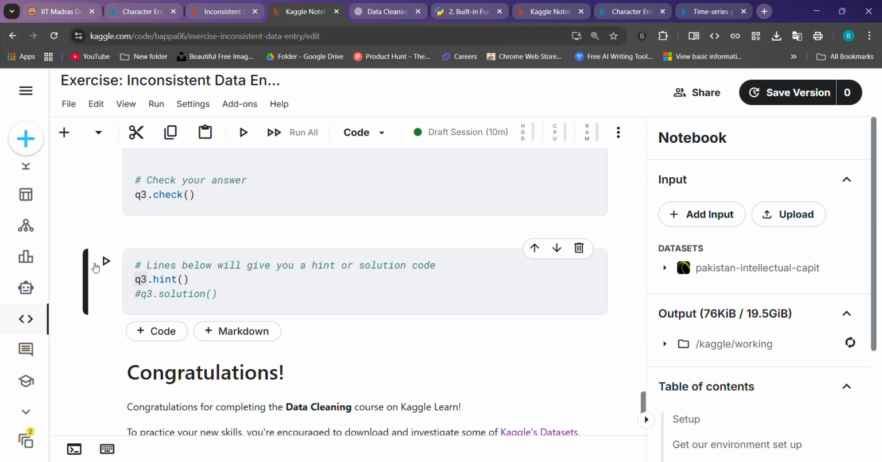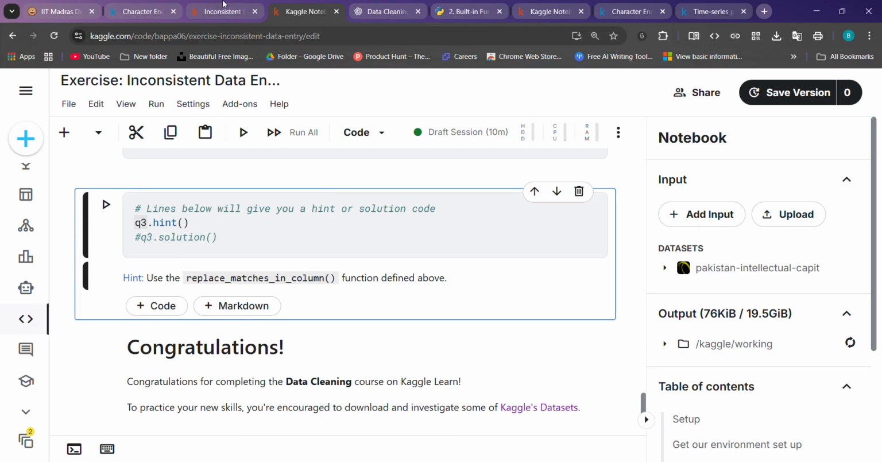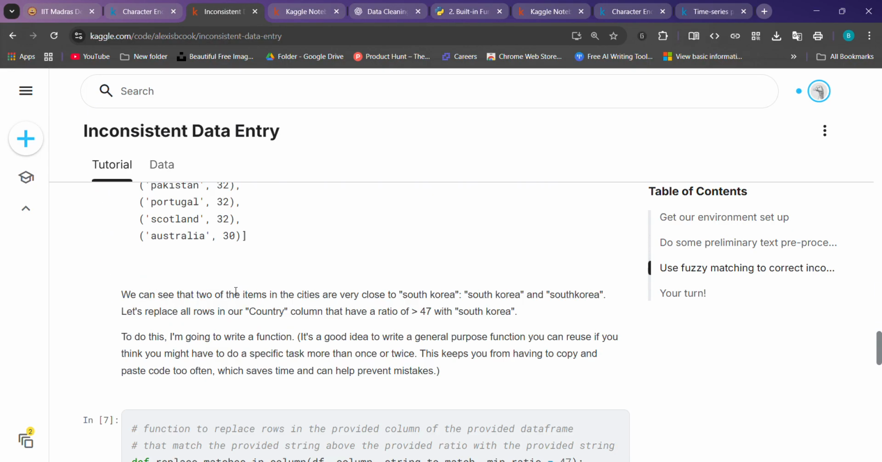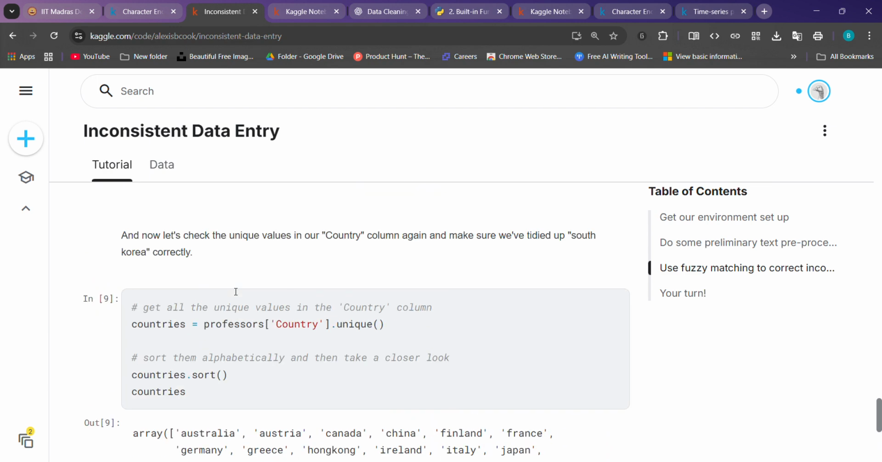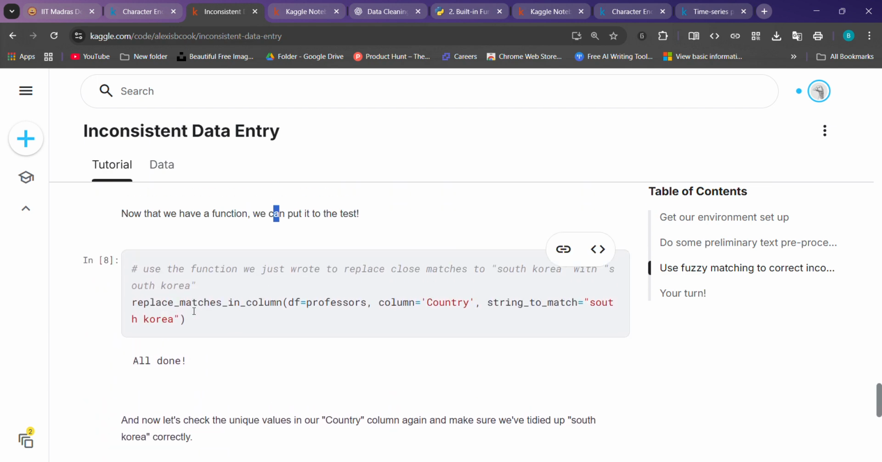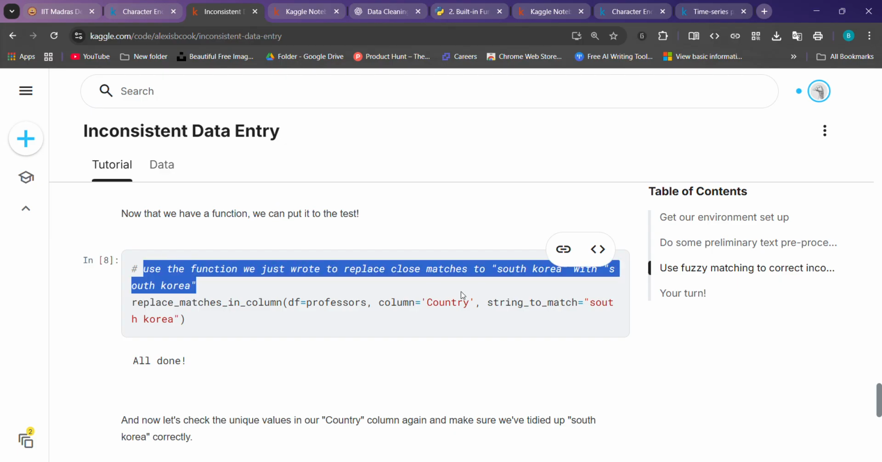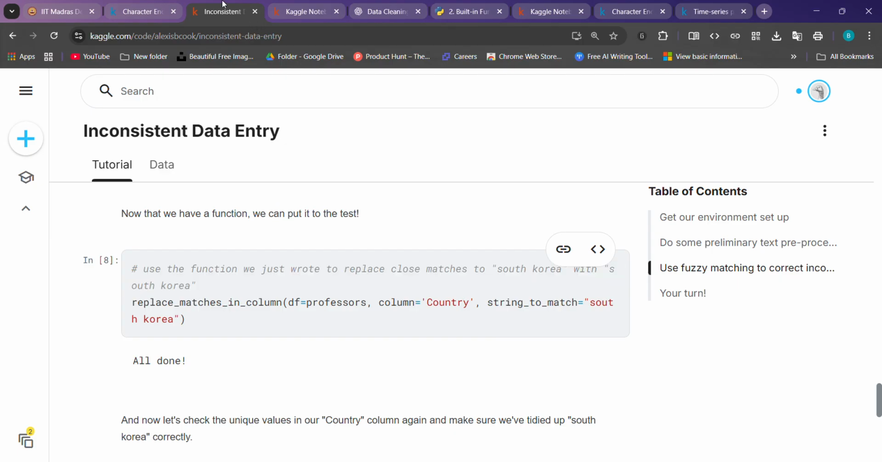So if I want a hint, use the replace matches in column function. Use the function we just wrote, replace matches in column, to replace the column values with South Korea. And how do you write it here? Replace matches in column. Okay, here write the df, that is the most recent one with the professor.